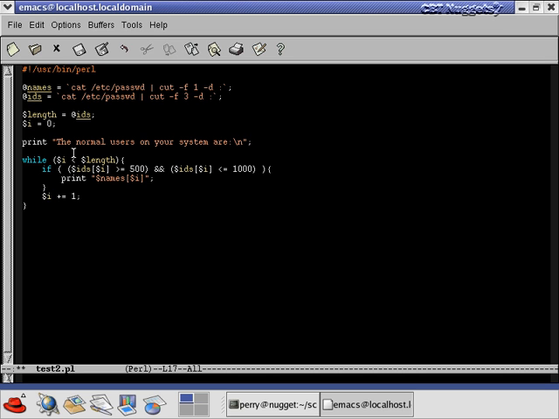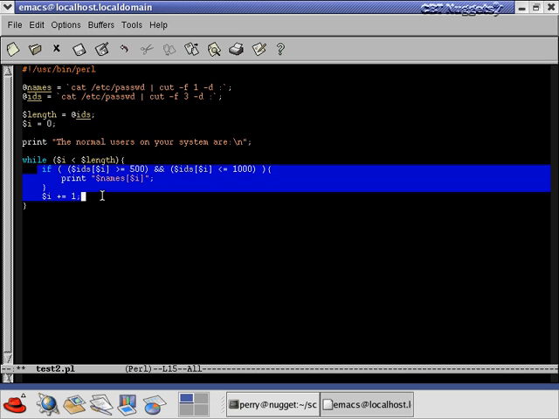So it's a little bit more terse, if you will, in Perl because there's not as many words, but it gets just as easy to read once you've read a few Perl programs. So what we're doing here is saying while $i is less than $length, do all the stuff in between those two curly braces. That's what's going to happen.